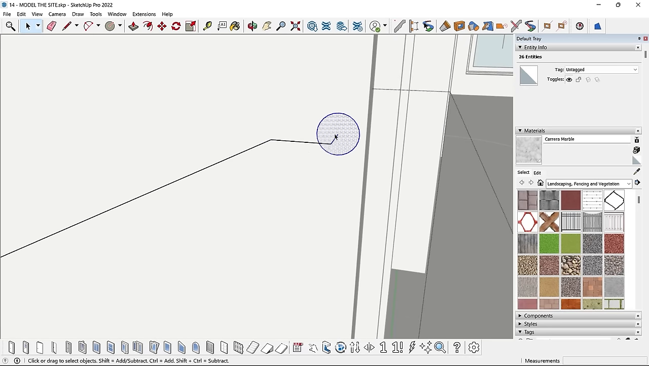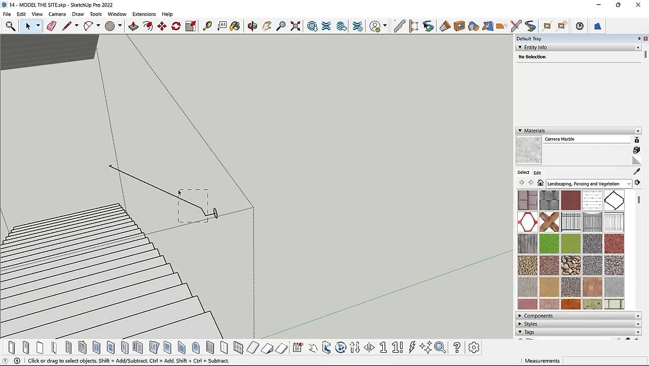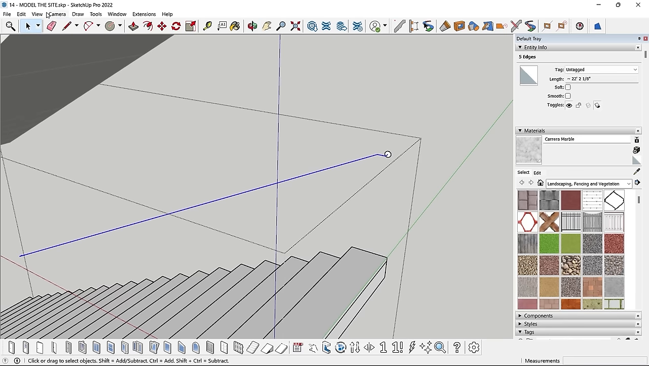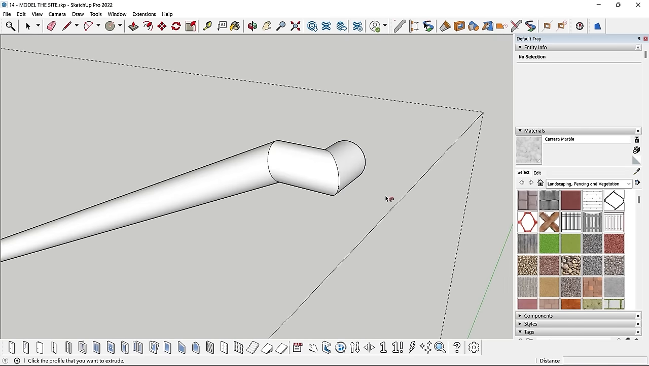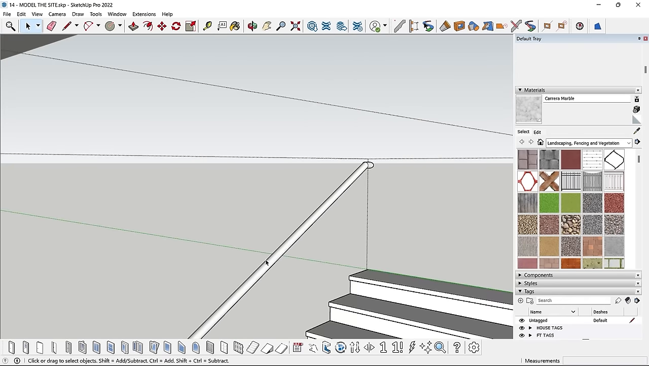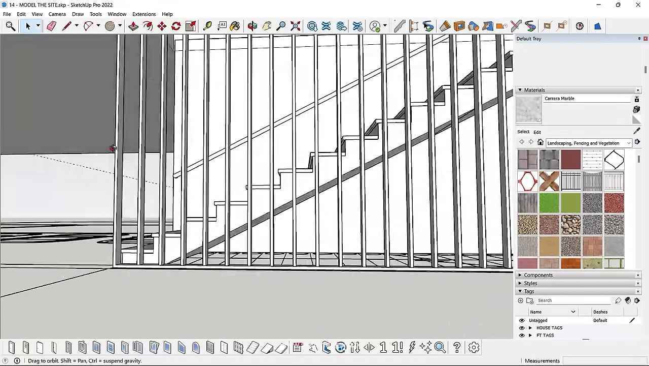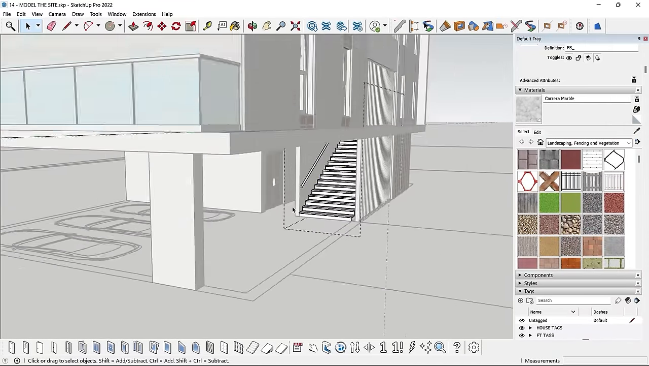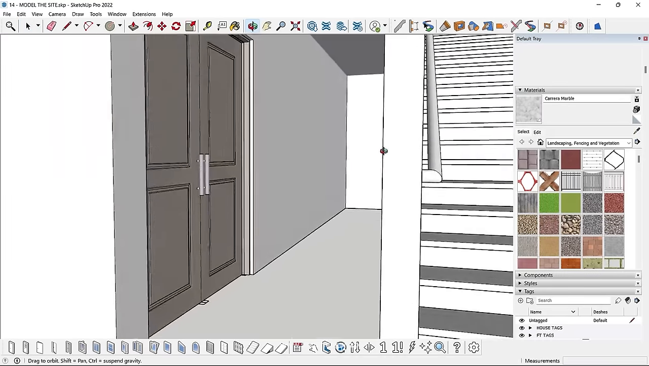All right, great. So now it's a very simple process to create your railing. Just select the path like that, and then just go to tools, follow me, and then click on the shape. So that will create a railing just like that. So it should add it on top as well, since it's a component. So that's the traditional way.